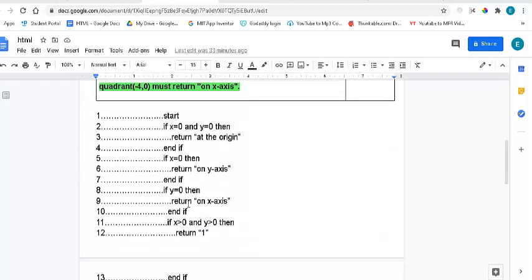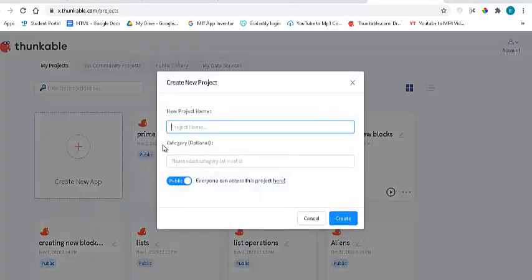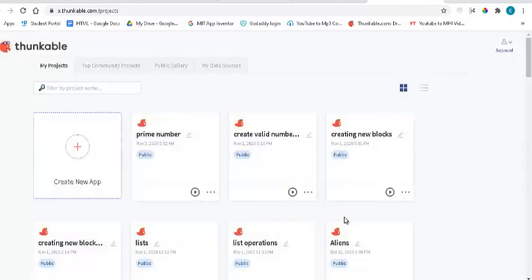So what we are going to do is go to Thunkable and create a new app. We are going to call it quadrant. No change in category, the public, and then we are going to create.